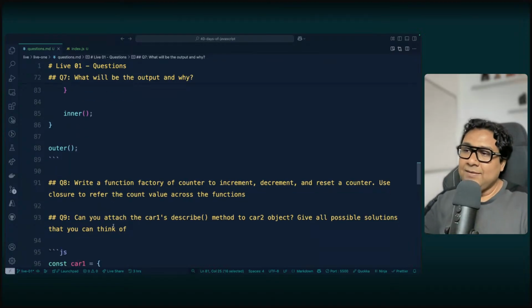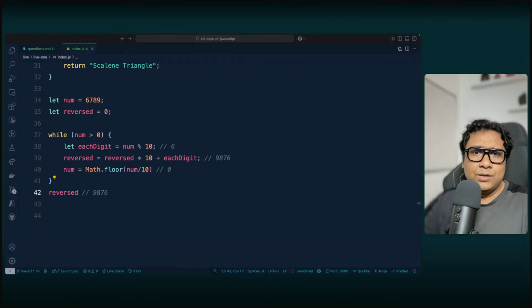And here I had given a task: write a factory function where you can have a counter and you can increment, decrement, and things like that. So I think I have this one. I'll just quickly check if I have this code. Just give me a second. Yeah, I have this code. So let's take this and let me explain.